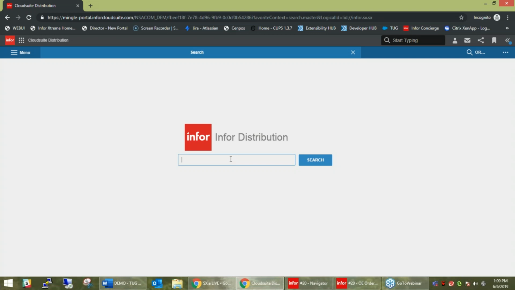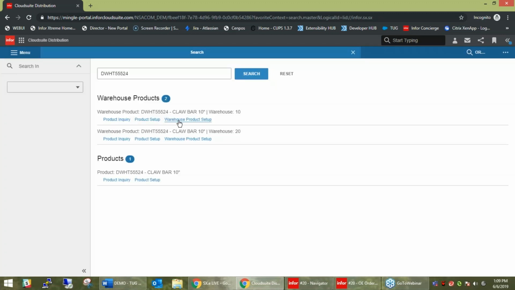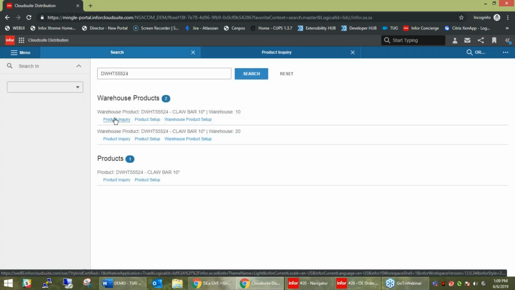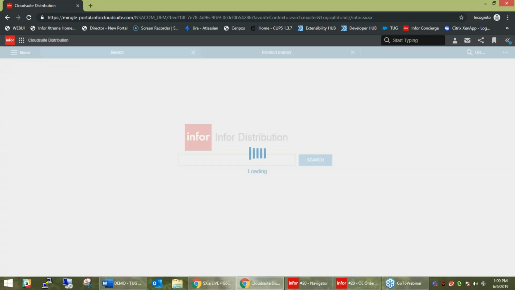Let me just search for a random product here. So let's say I have a customer come in and say, I want to look at this product number, GWHT55524. So not only does it bring up the results that you have here, but it brings up links that you can actually go into. So I can click on Product Inquiry. It'll bring up a new tab, and I can take a look at that product. Now you do have the ability to change what links you have here as well, which I just found out and is super useful.